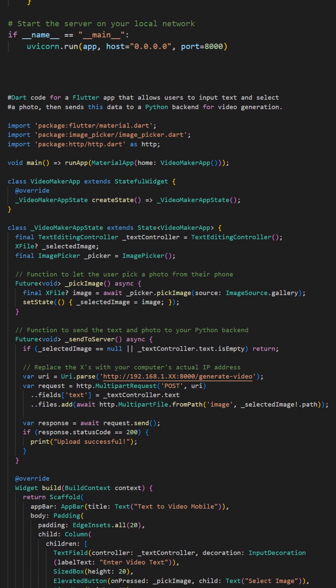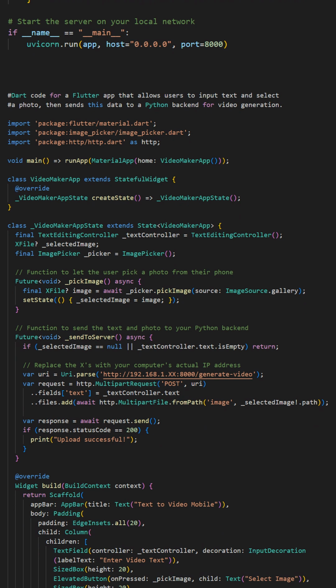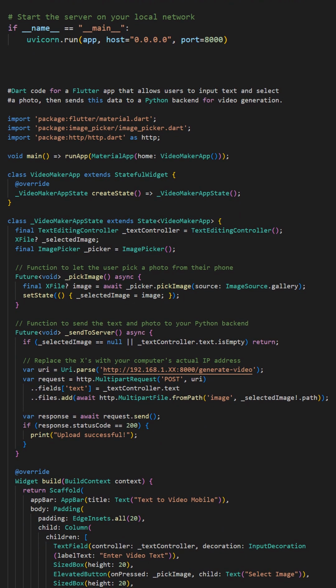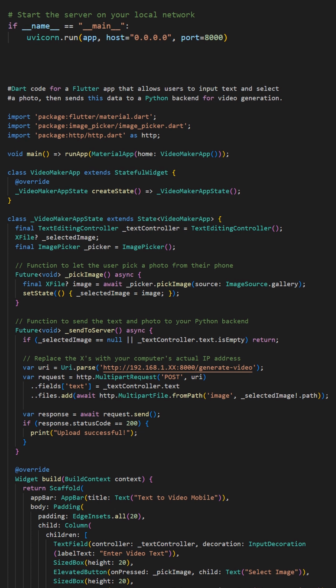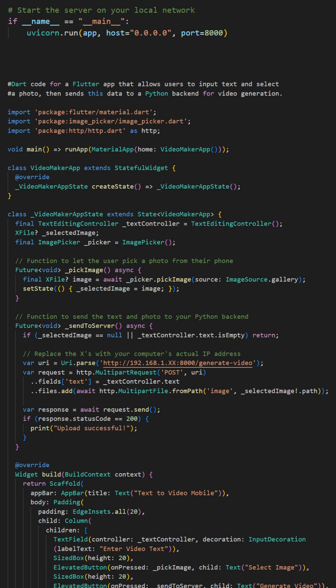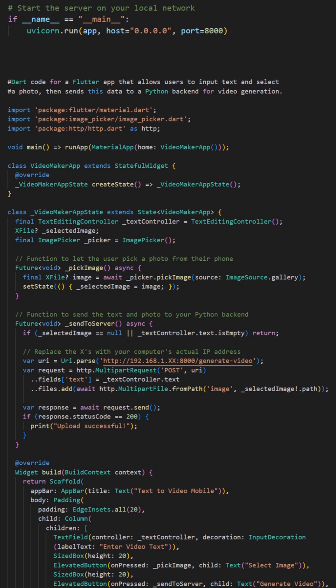The video download. Once the Python server finishes making the video, it currently just prints a message. To complete the loop, the Python server needs to host the finished video file, and the Flutter app needs to use a video player package to stream that file back to the user's screen.